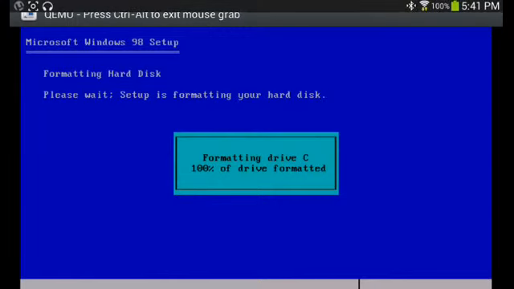I'm thinking about installing 98 Lite, which will involve my computer probably. Separate video on that.